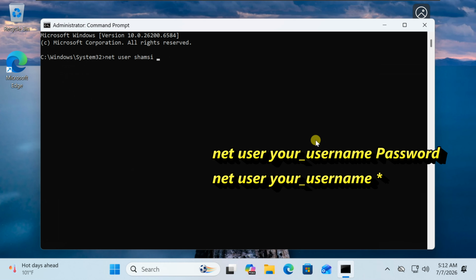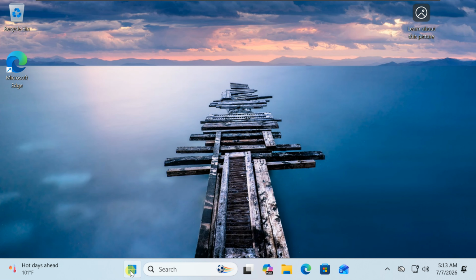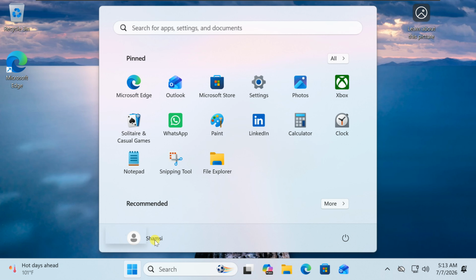If you don't want your password to appear on the screen, type *, press enter, then type your password. Press enter again to confirm. Now sign out and sign back in with your new password.